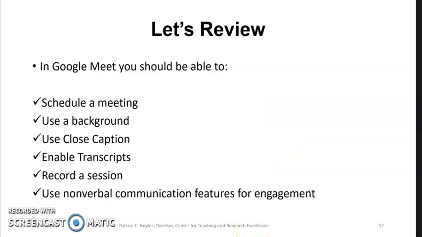Let's review. In Google Meet, you should be able to schedule a meeting simply by going to your Apps button and choosing Calendar. Once you're in your meeting, you have the option to choose a virtual background and turn on or off closed captions. If you download the extensions, you can enable your transcripts. Also, you have the option of recording your session and using the nonverbal communication feature for engagement, such as your chat.